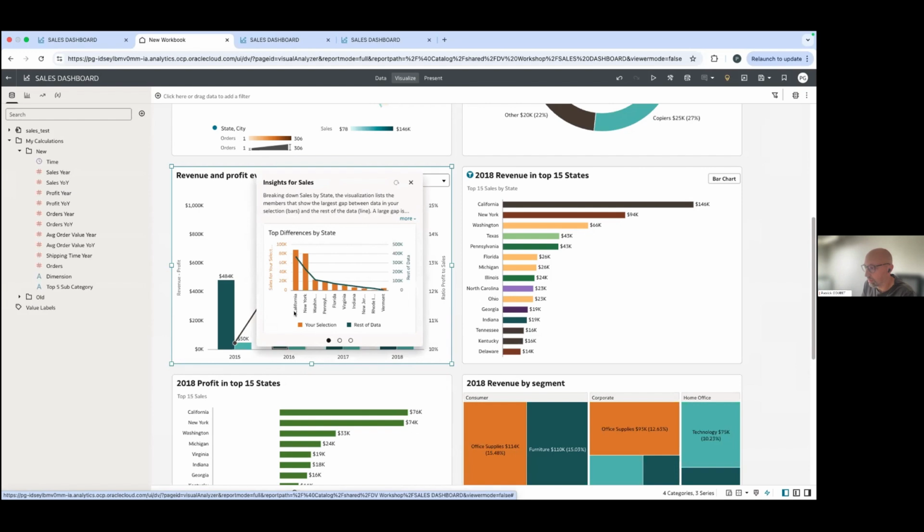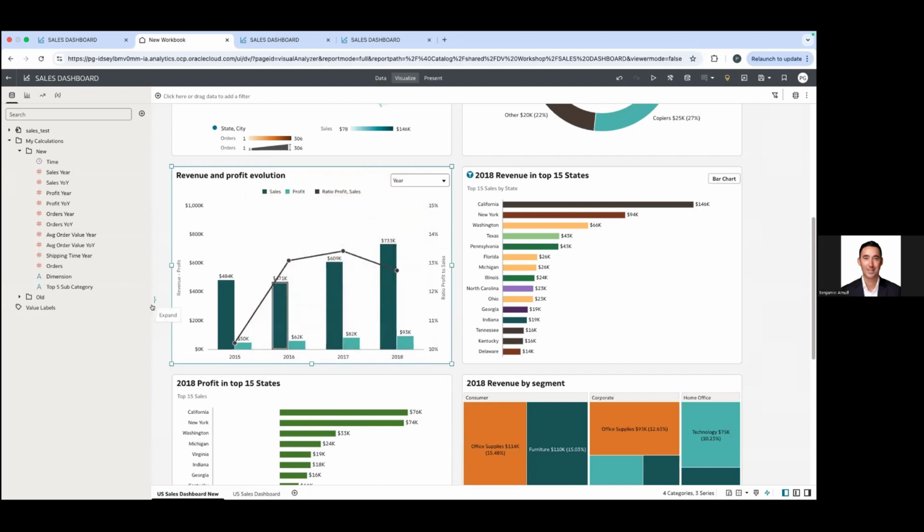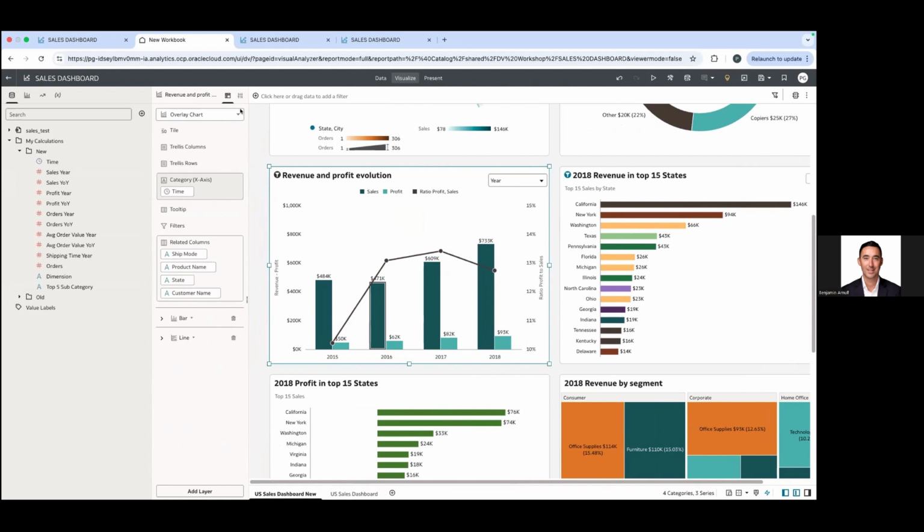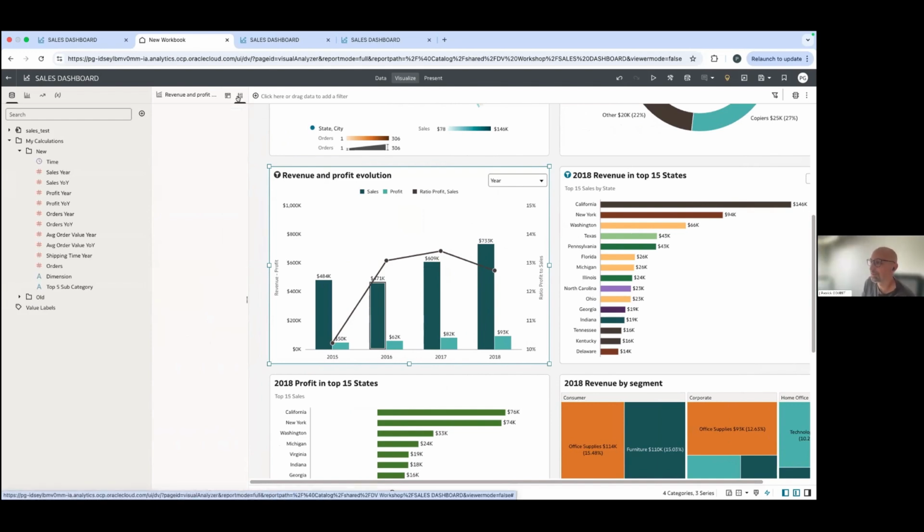So I can see the states, I can see the ship mode that has been used. I can see the top customers or the top products. I can even find new insights in it that will bring even more additional insights. So here I have the customer names. And Patrick, how did you activate that again? Yes, I was about to tell it.